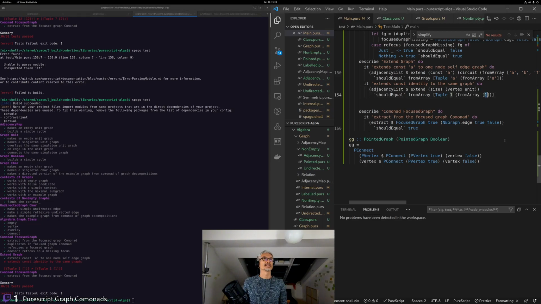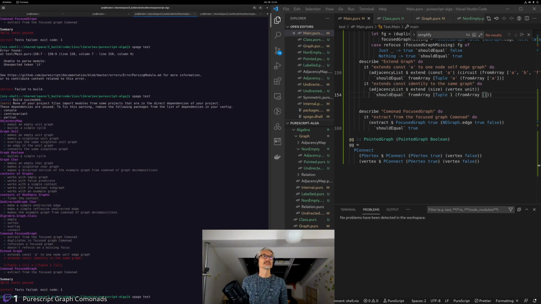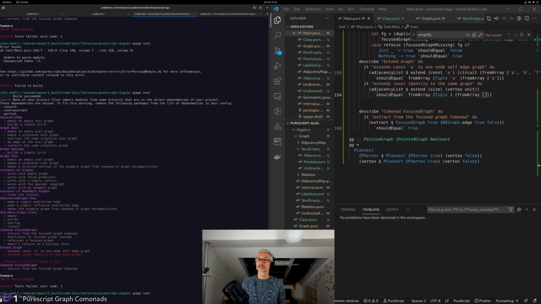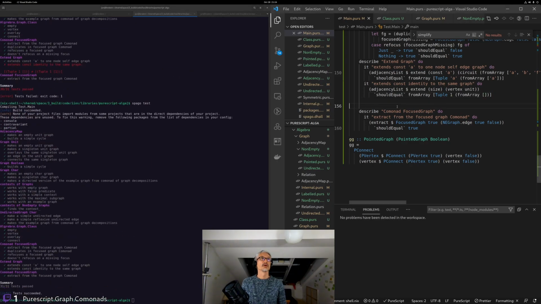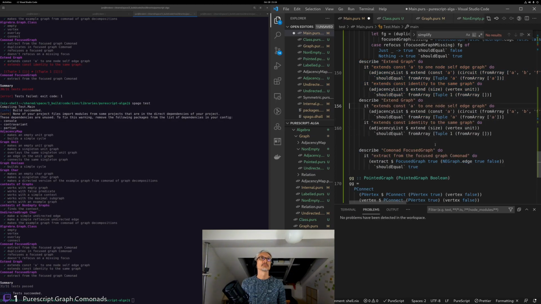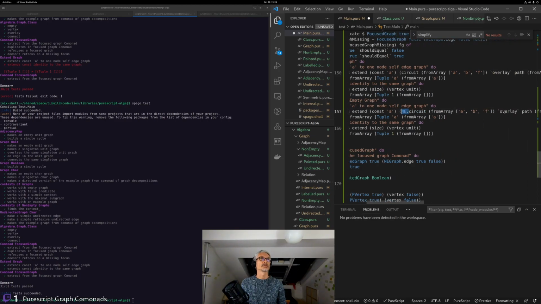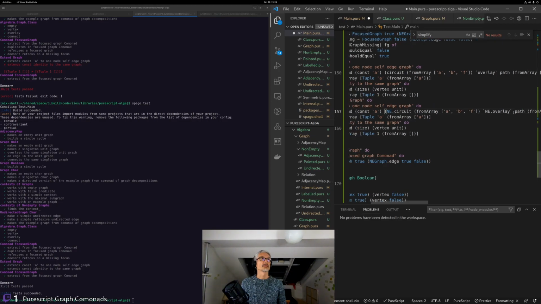Yeah, no edges. Wonderful. Okay, so this is all good. We could do the same for non-empty graph. Let's do it. And do we have a non-empty circuit? I think we do. So let's just do non-empty overlay, non-empty path.